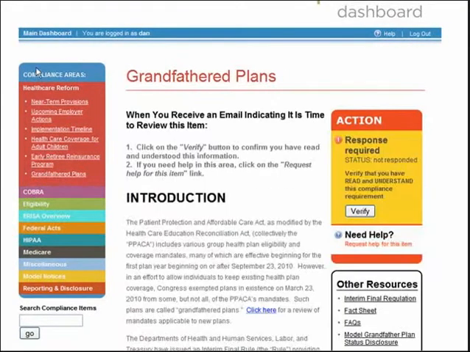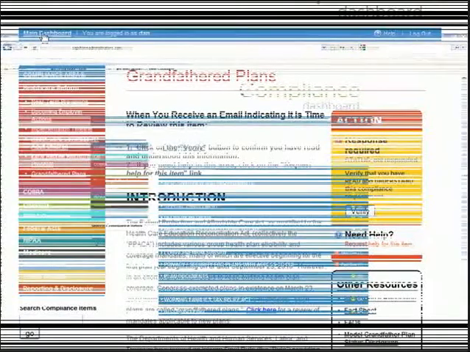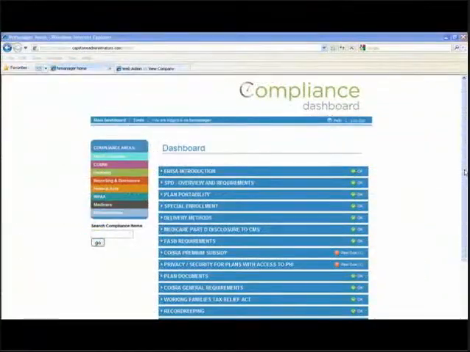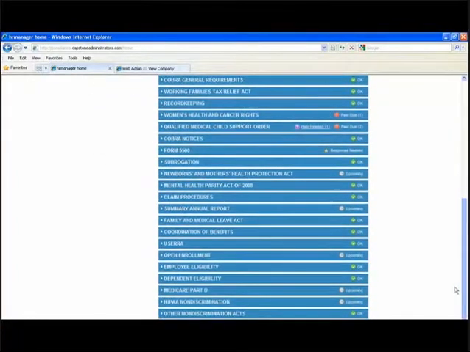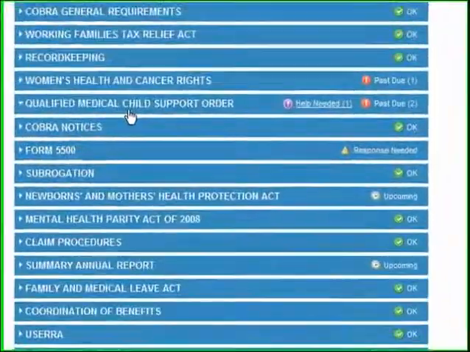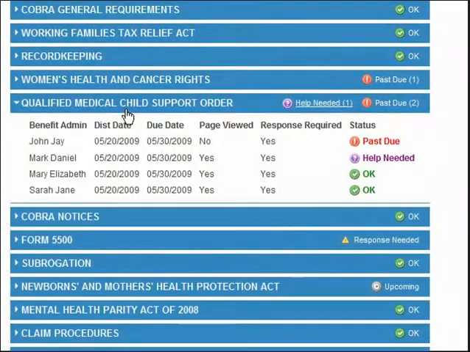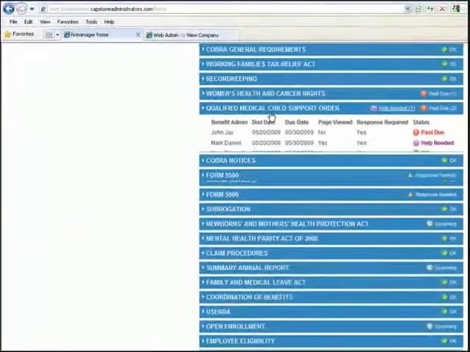But there's one more thing. This system also allows the Human Resources Manager to monitor the work of the benefit administrators who report to them. This is great for any employer, but it's especially useful if an employer has multiple locations. It lets the home office monitor all of their offices. The HR Manager's dashboard lists all of the compliance activities and gives them an at-a-glance view of results. By clicking on a topic, they can see where their employees stand in completing their assignments.